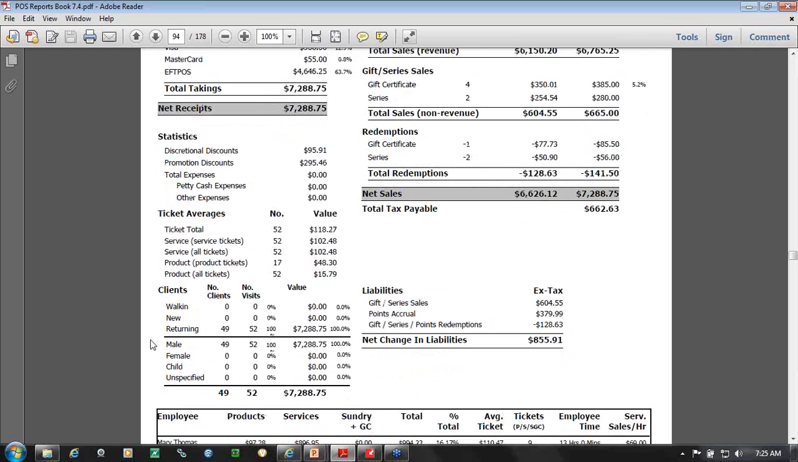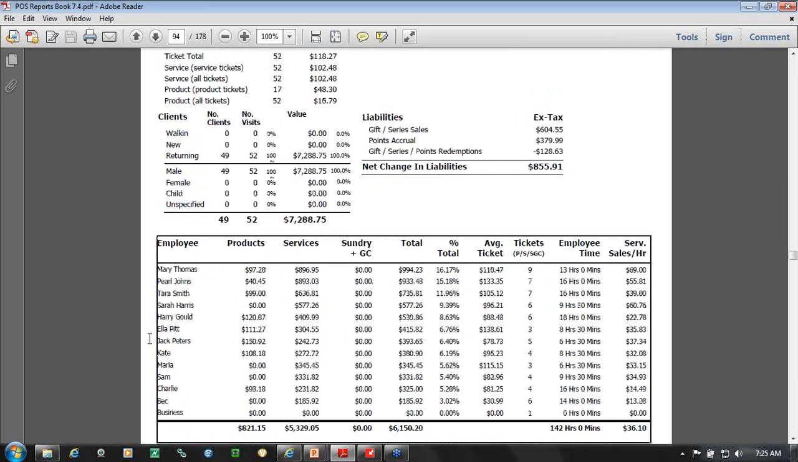There's a section here on clients. How many clients did we have? Were they new? Were they returning? Were they walk-ins? What were their genders? Again, just great information here. And at the bottom, you'll be able to see your employees. Now, with the employees, if the employees did not have a sale, they will not make the report, because we're not going to put a bunch of people in that didn't have any information.